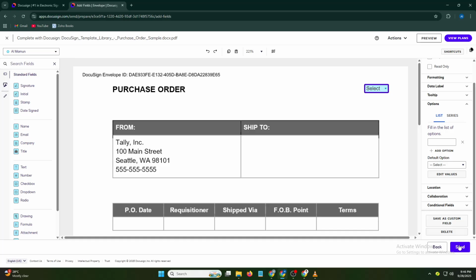And that's it. Your Docusign document now has a fully functional drop-down list. This simple addition saves time, keeps your data organized, and makes the signing experience effortless for everyone involved.